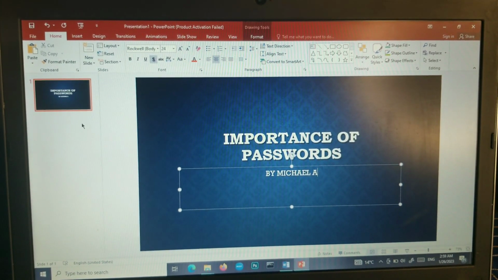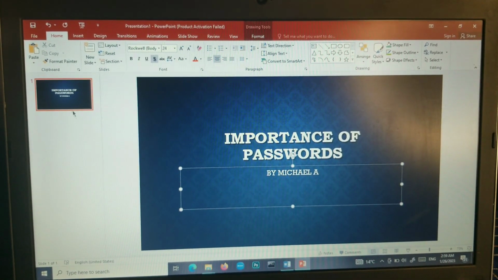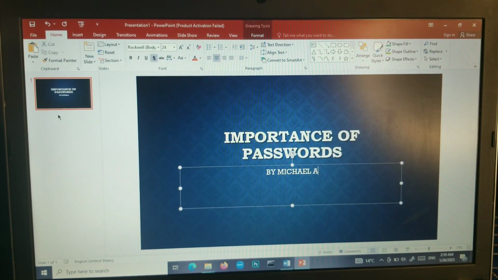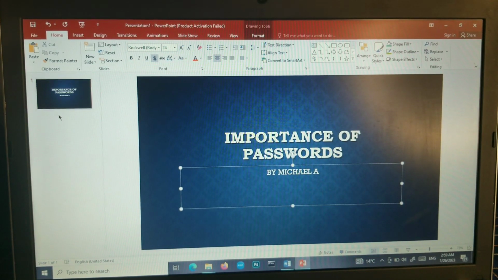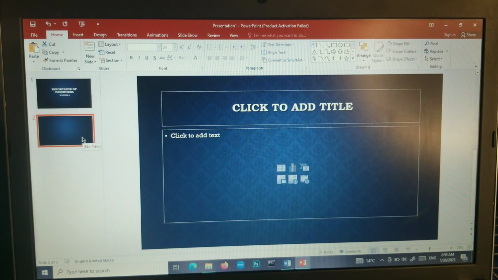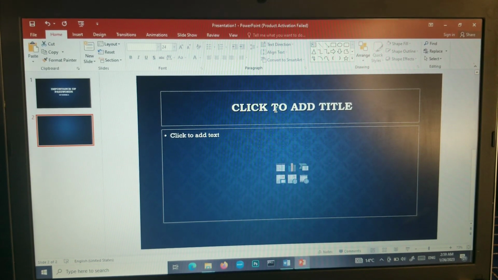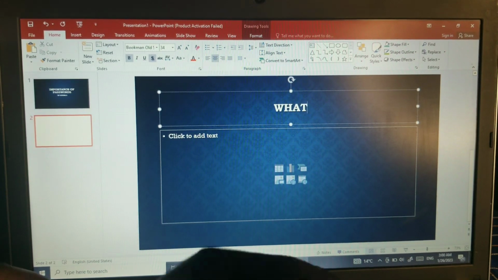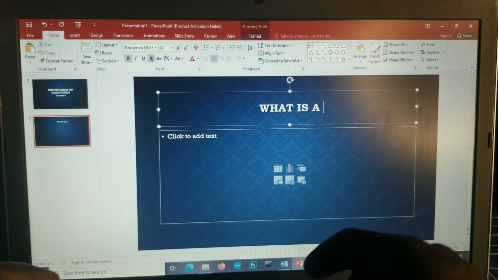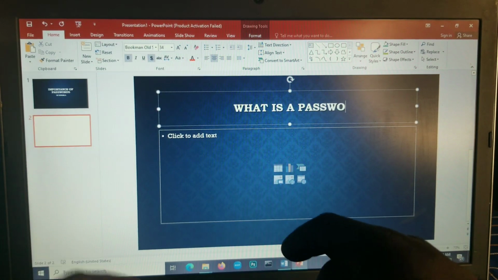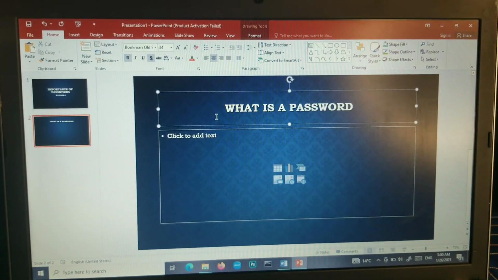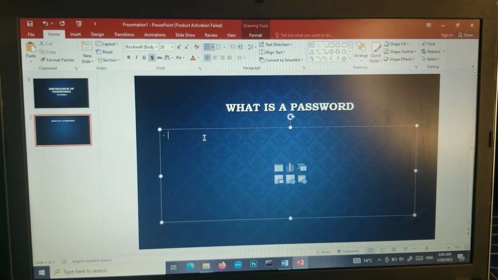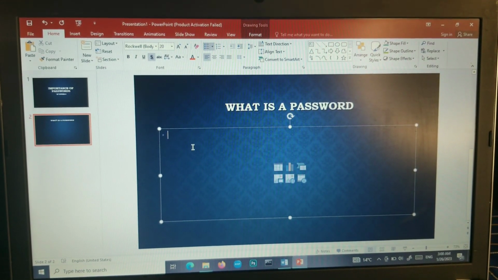Now what next do you have to do? To add another slide that will look like this, where my arrow is pointing, you come to this empty space below, you right click on it and you take new slide. When you take new slide, you click to add the title. Maybe your first title will be what is a password, and then here, click to add text. You can start giving a definition of passwords and the types of passwords, and just like that.